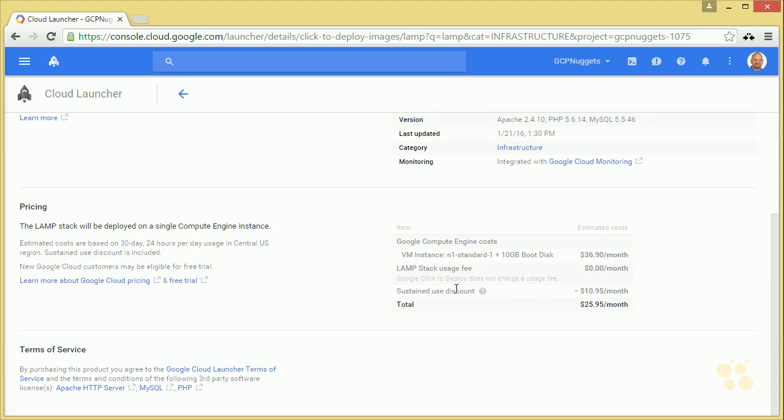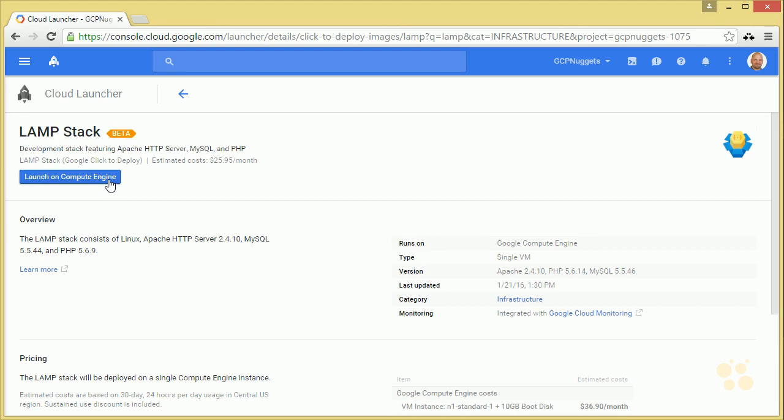But Compute Engine has this awesome feature called sustained usage discounts. We'll talk more about this again when we get into Compute Engine. But essentially, the more you use your VMs, the more they're on, the less you pay. So since this assumes 30 days, 24 hours per day, we get a sustained usage discount of 30% off. So subtract 10 from that, and our total is roughly $25.95 a month for the stack running 24 hours a day all month long. So let's launch it.